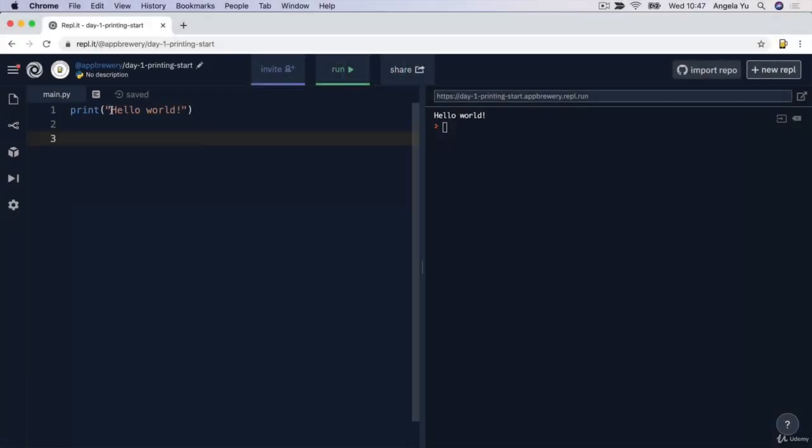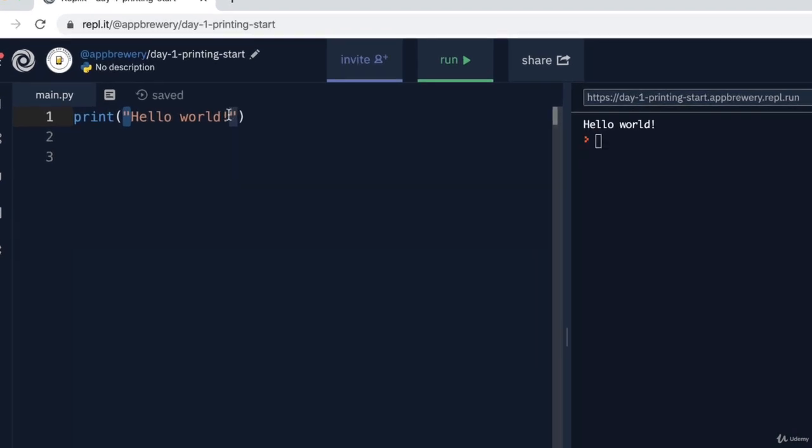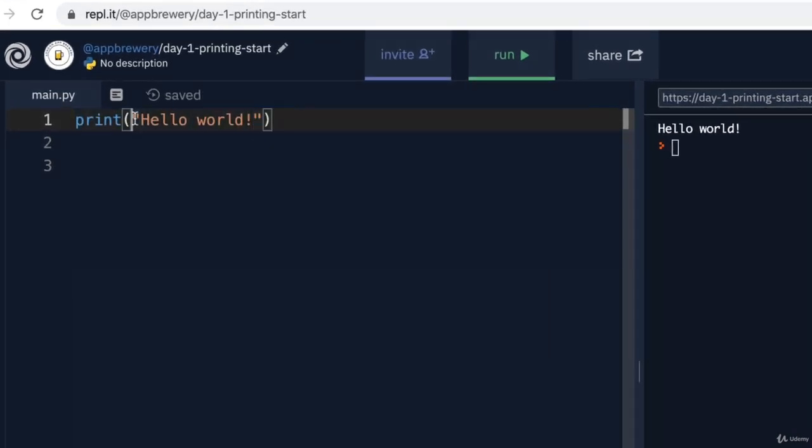But notice here that it's not just the word hello world exclamation mark that I've put inside my parentheses. I've also added some quotation marks or double quotes around the word. The reason I've done this is so that I can tell the computer that this bit in between the double quotes is not code. It's not like print where it's supposed to do something. This is just some text that I've made up that I want it to print out.